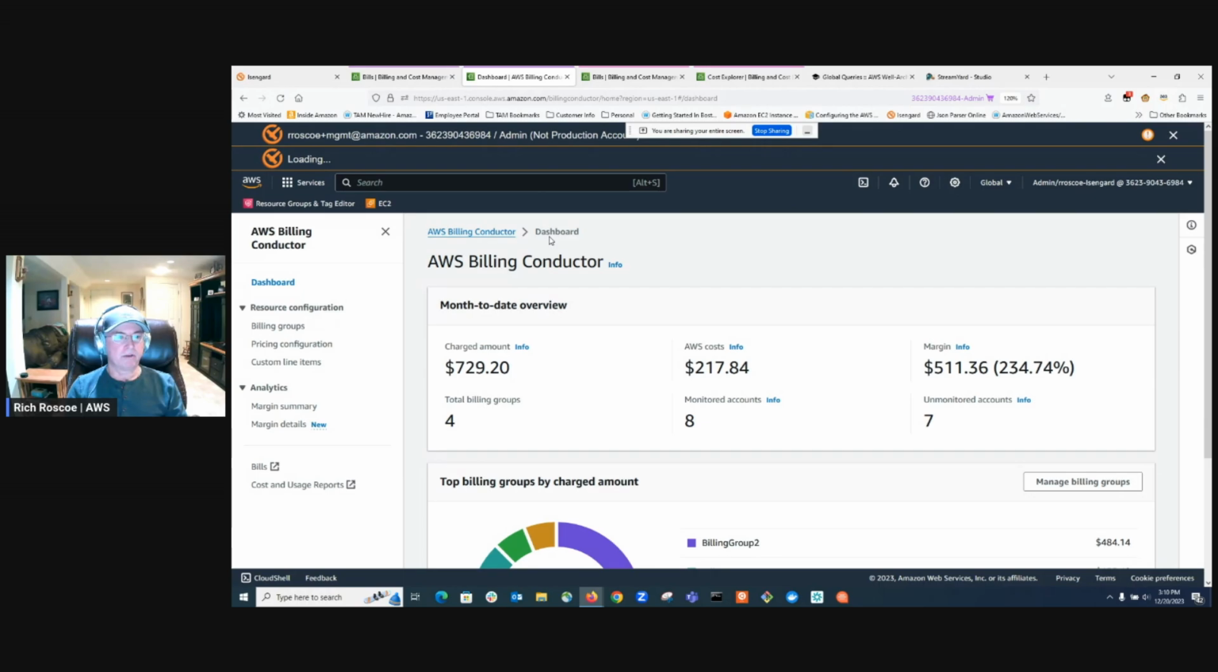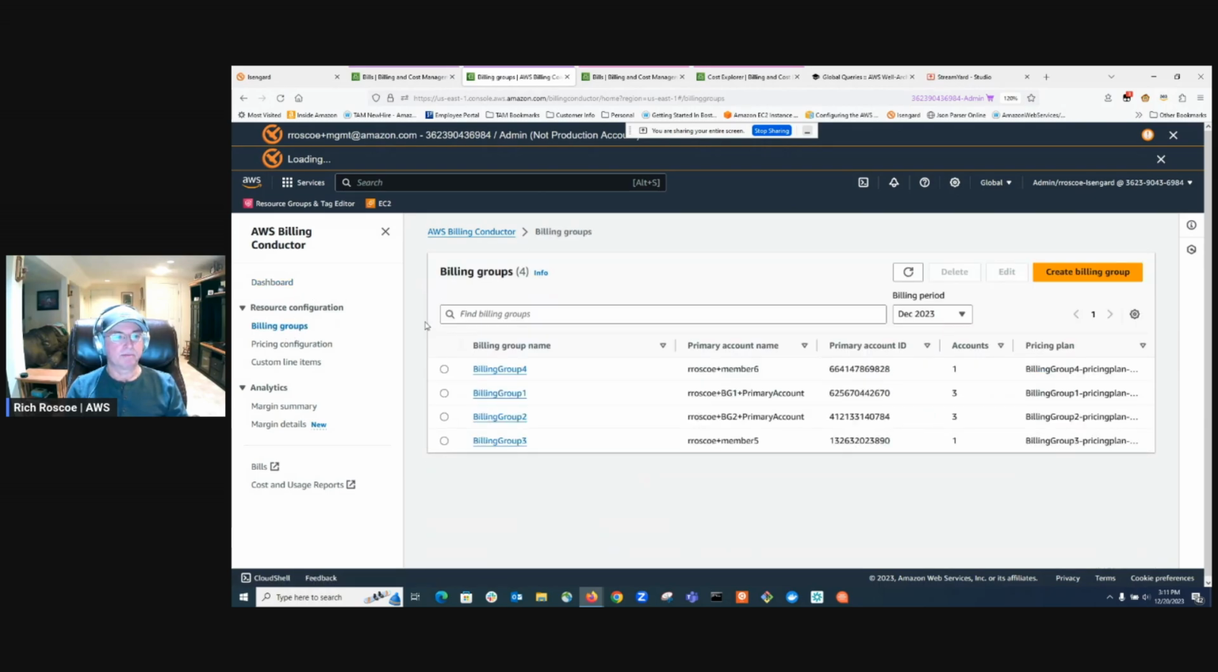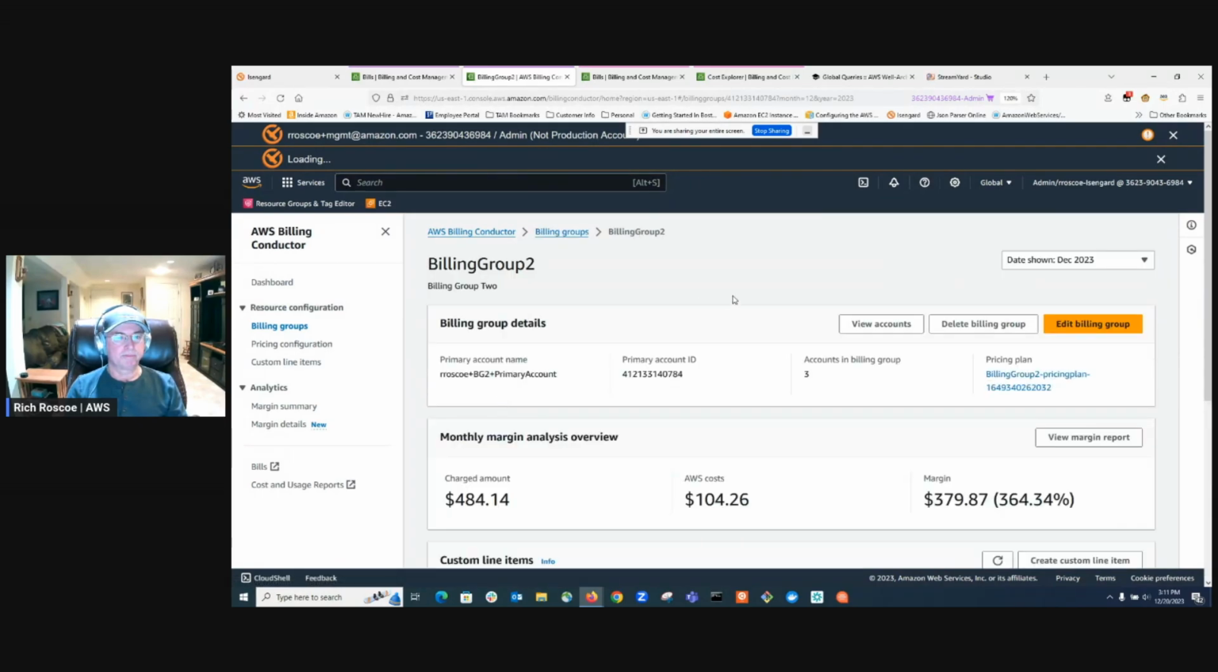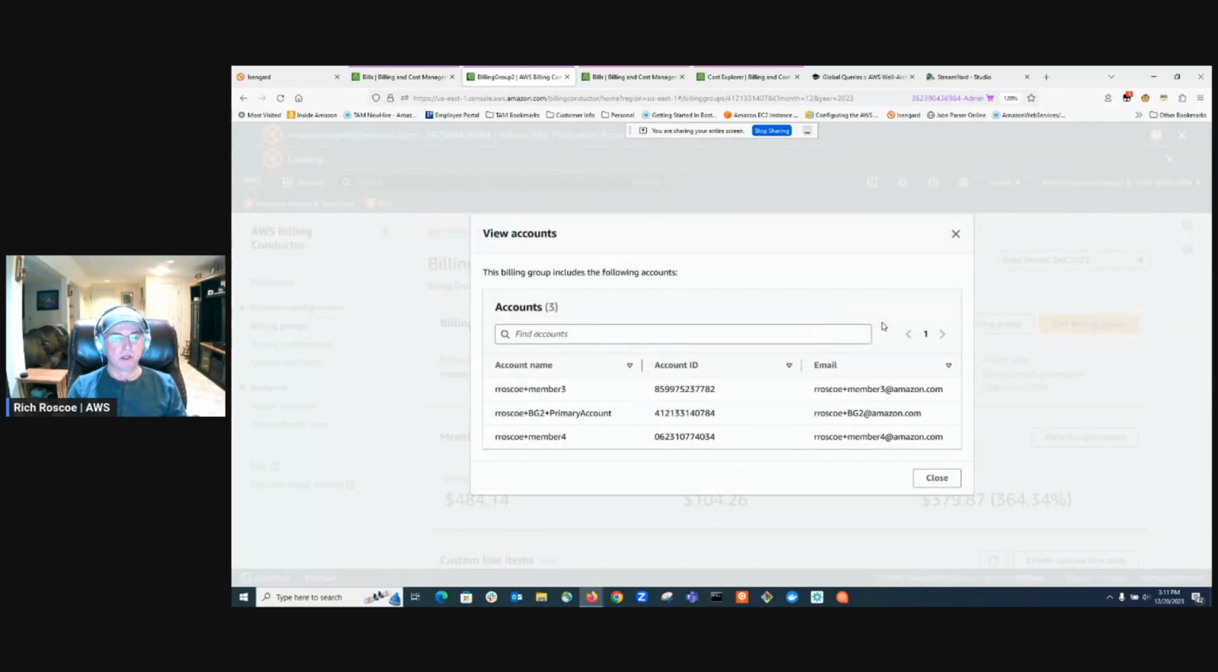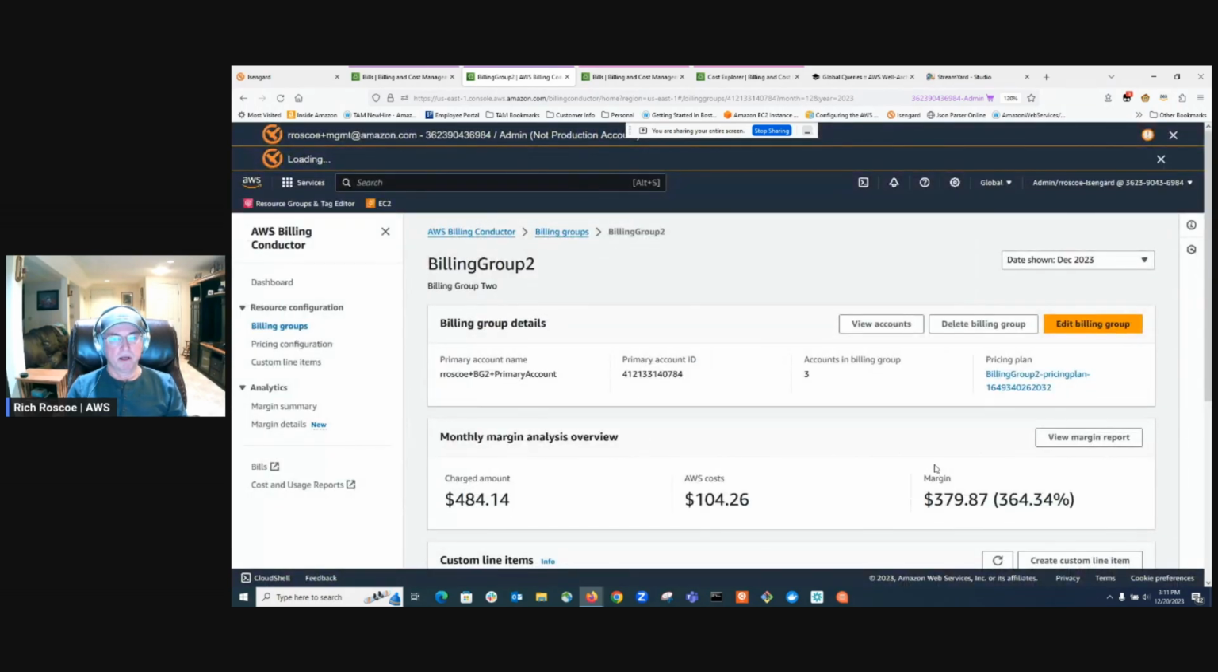Once you've taken a look at the dashboard to get an overview of how your billing groups look for the current month, the next thing to click on is billing groups. As you can see here, I have 4 billing groups set up. Let's take a look at billing group 2. When you click on billing group 2, it shows you what the primary account of the billing group is and its name, and how many accounts are in the billing group. You can click on this to view the accounts in your billing group.